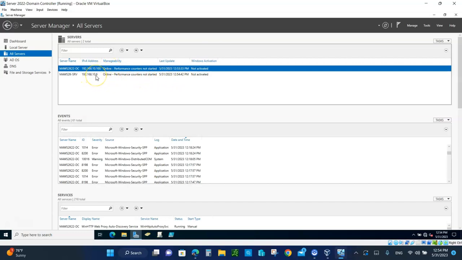It has the 192.168.10 address, right? So once you do that, take a picture of this and put it at the bottom of your lab. All right, so let's highlight it.